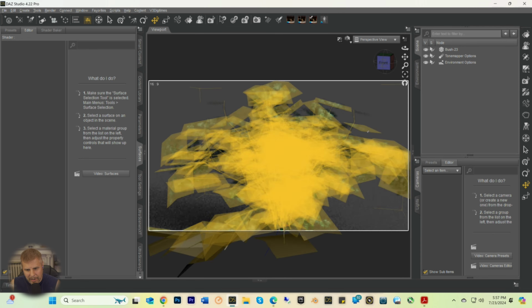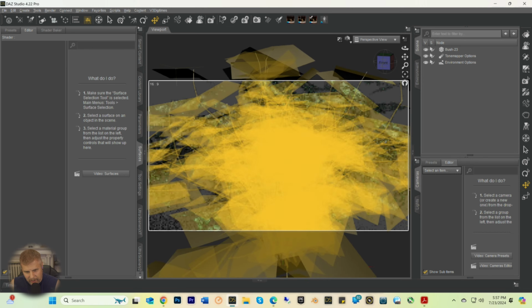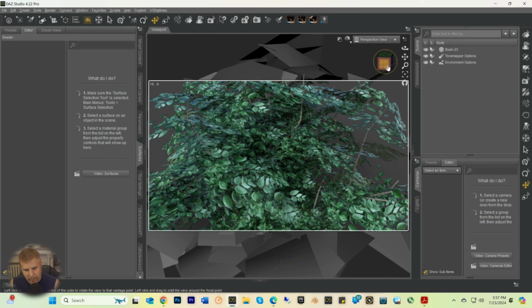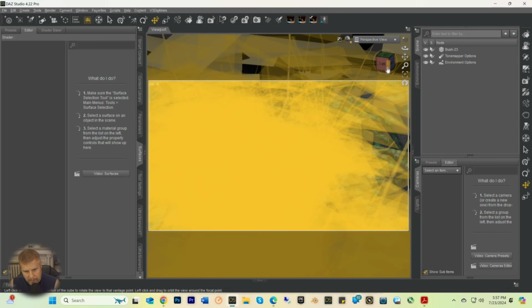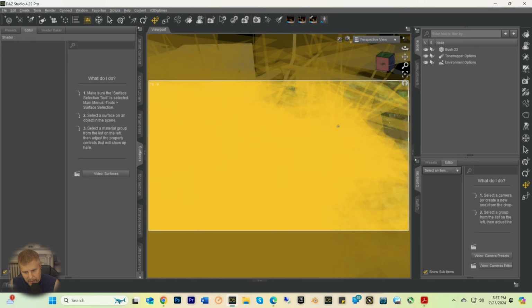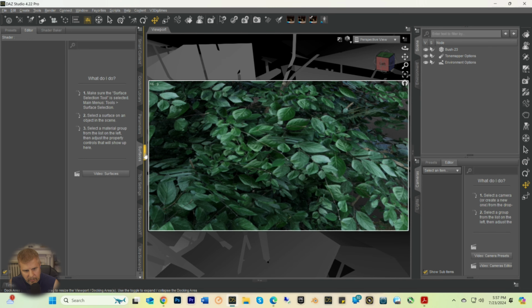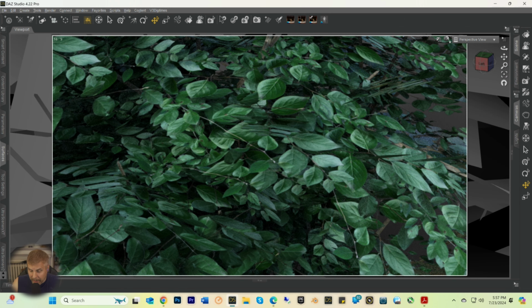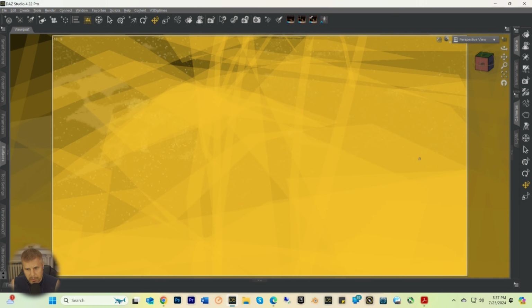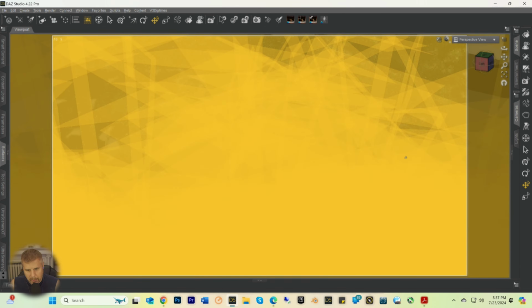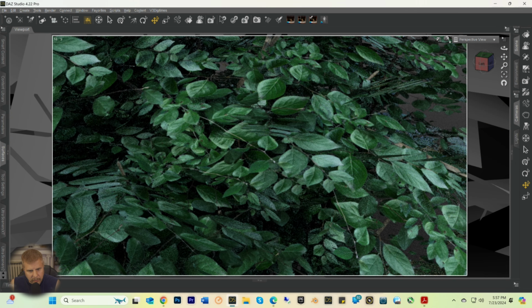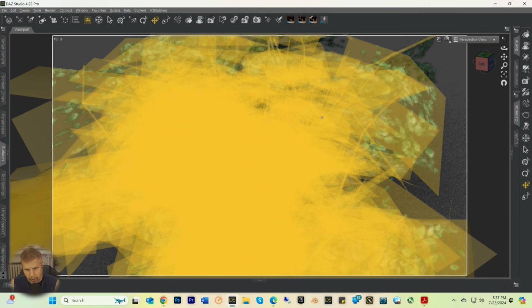So it's not that hard to convert your 3D to iRay. Let's pull this like this and this. Let's see what this looks like. See, that's not bad. That is not bad at all. This is very nice work here for as old as it is.